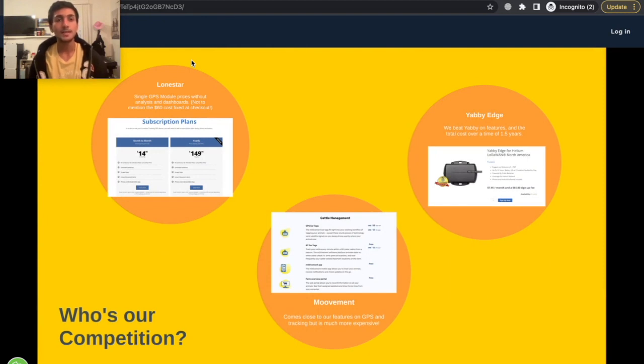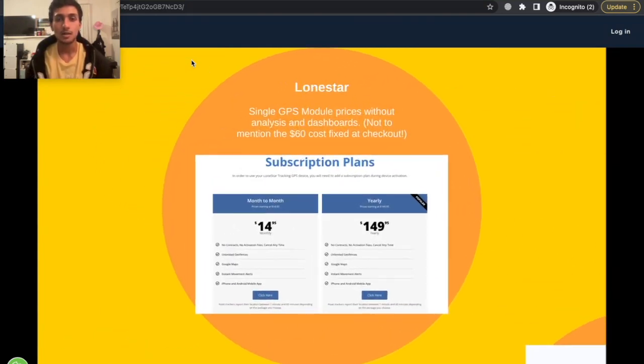Let's see who else does it in our industry. First is Lone Star. So Lone Star offers a single GPS module. They do not do any analysis, nor do they provide any dashboards, and they also charge a $60 fixed fee at checkout. And on top of that, they have a $14 monthly fee to keep this GPS information from animal tracking coming. So our product does all the things that they do and more, much more economically.